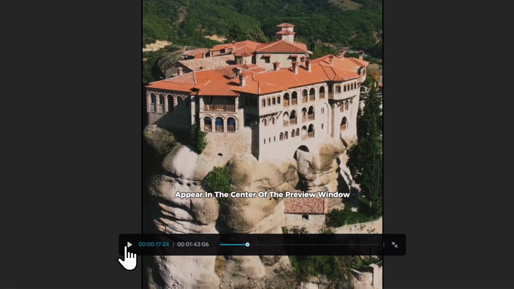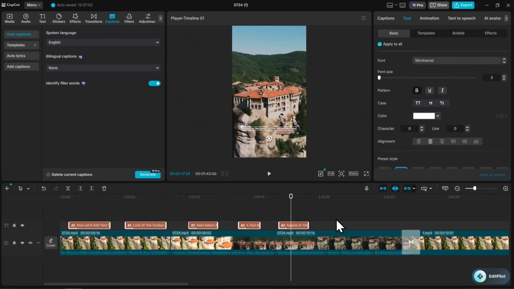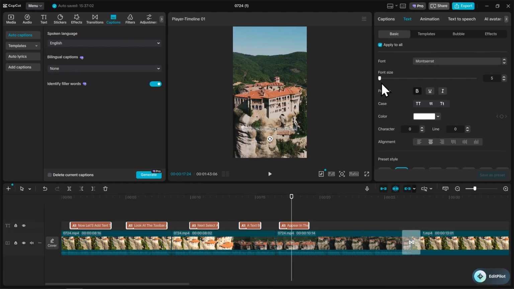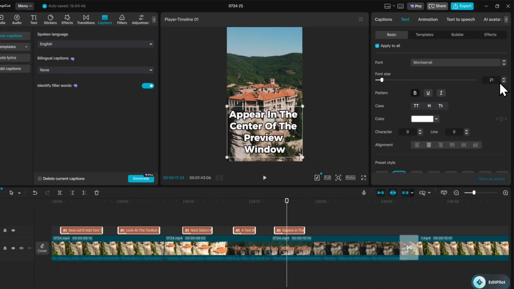Before exporting your video, play it back in full screen and ask yourself one simple question. Can I read this instantly? If not, increase the font size or improve the contrast. Making your text easier to read instantly makes your video look more professional.